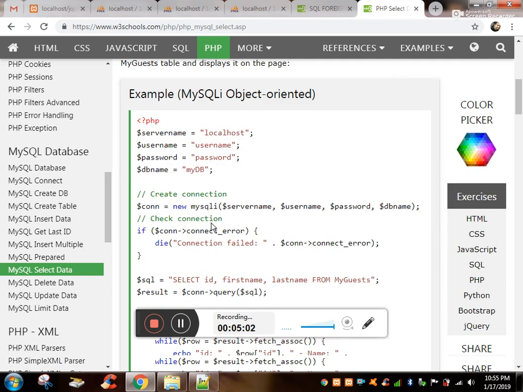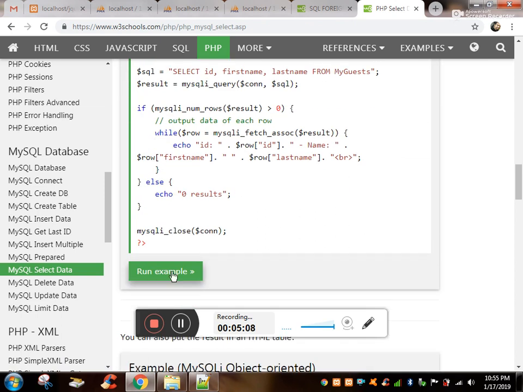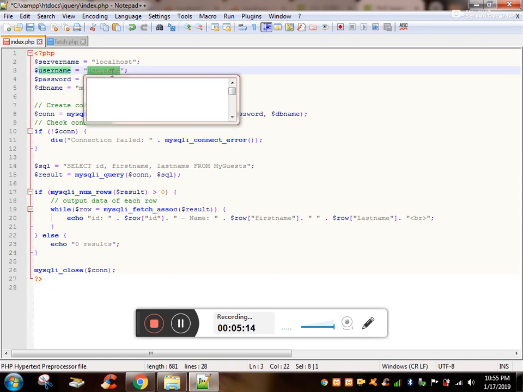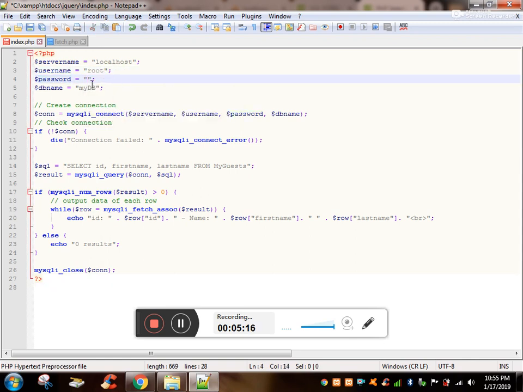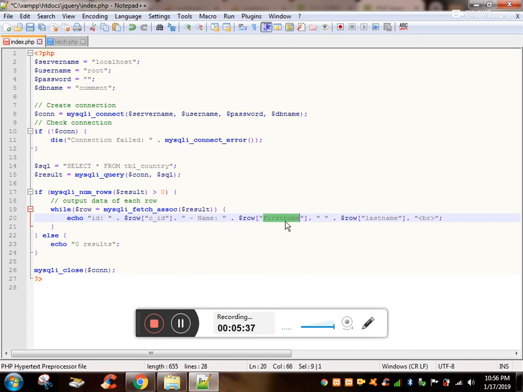We are going to retrieve data of the tbl_country table. You just have to replace your username, which is by default root, and the password, which is none, and the database, as I have already shown you, which is comment. And the query should display all the values from tbl_country. The ID is c_id and the name is c_name, and the rest we remove. We don't have to think about it.